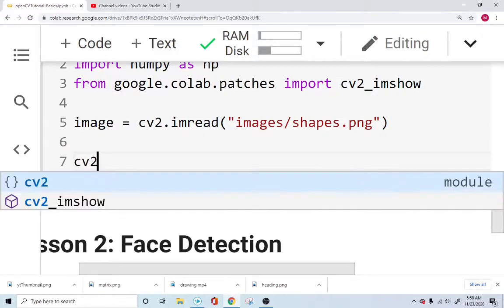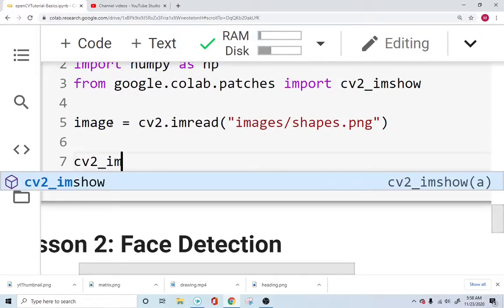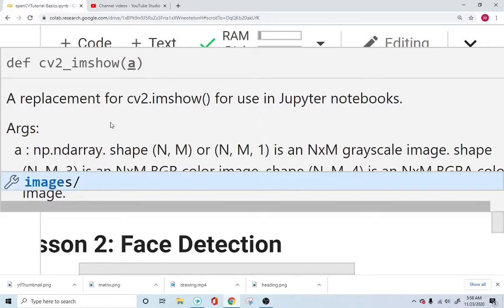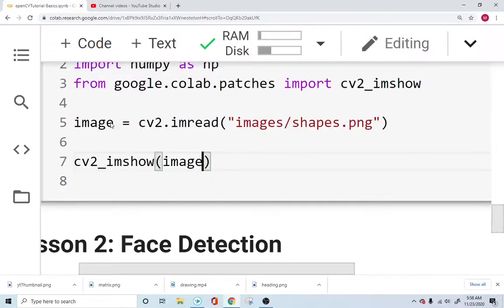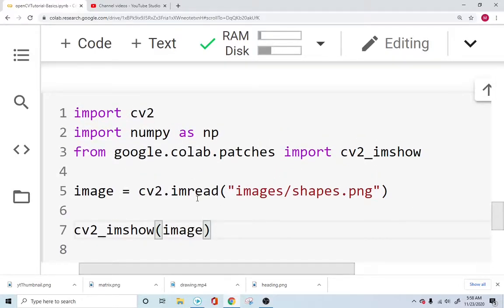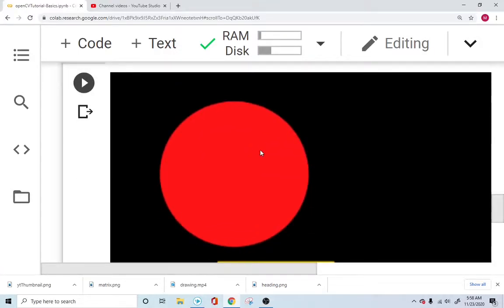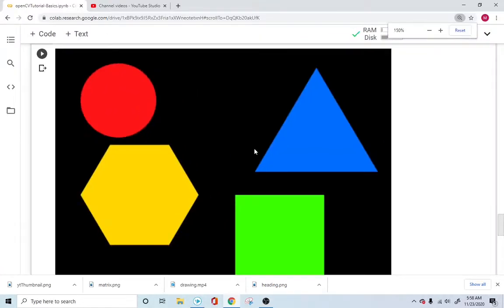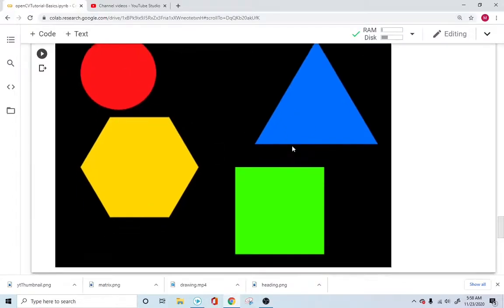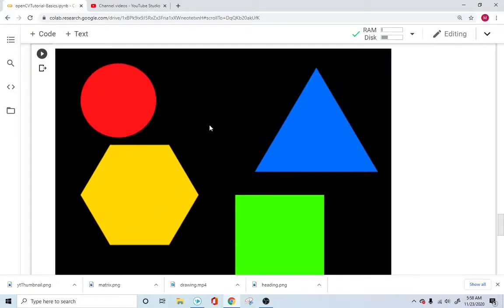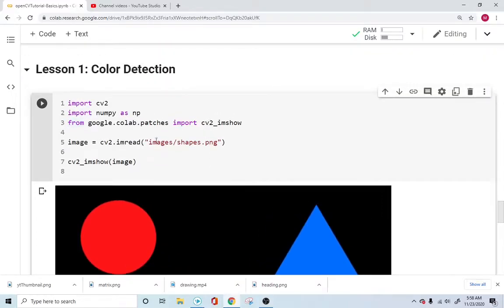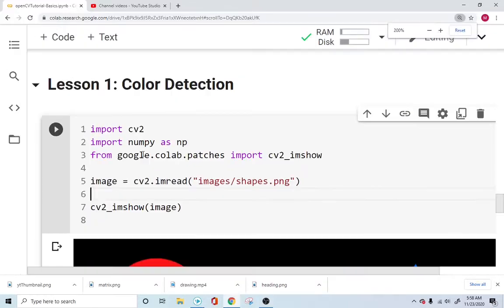Now let's display this image by using cv2_imshow(image). We're just reading and displaying the image. Okay, good. Let's run this, and we can see that it is displaying this image. It's a big image which has all the shapes and different colors present in here. Okay, good. Now coming back to the code.